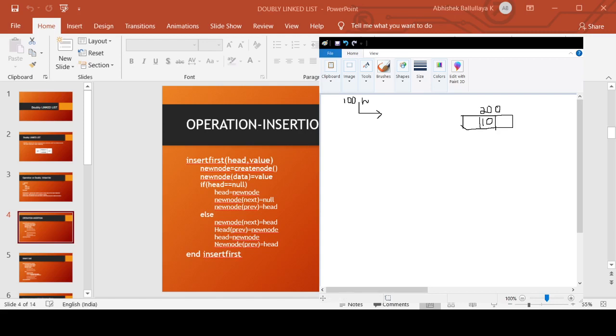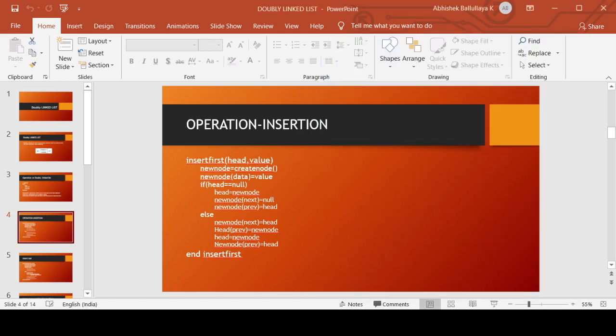Now what's the next step? Head is equal to new node. We have to store the address of new node in head.